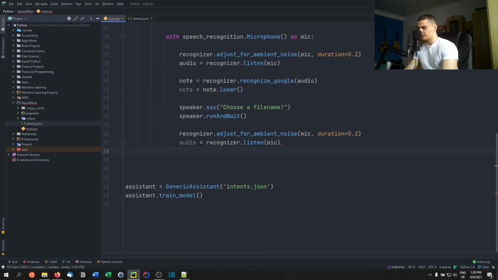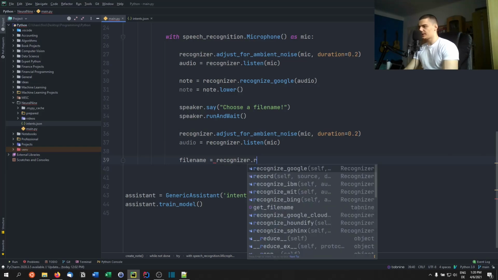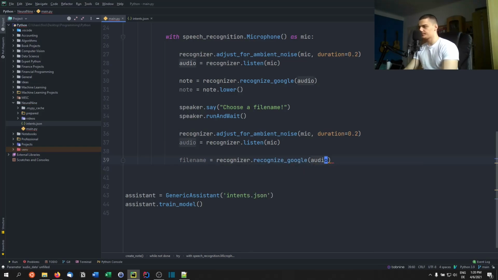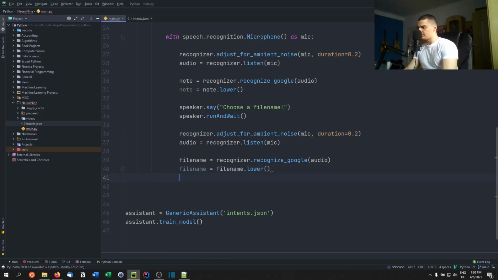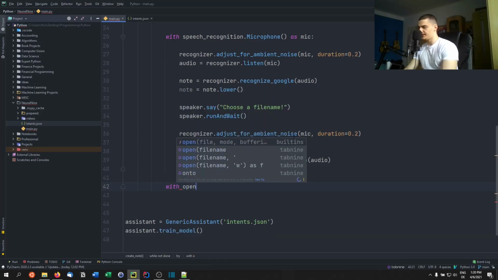So let's recenter this again. Now, once we have that, we're going to do the same thing. File name equals recognizer dot recognize Google audio, and file name equals file name dot lower. Now, of course, this with the file name is going to be a little bit tricky, because it's always going to have some spaces if you use more than one word, but that's an optional thing that you can do here. Now, what's important then is if this worked, we're going to say with open file name.